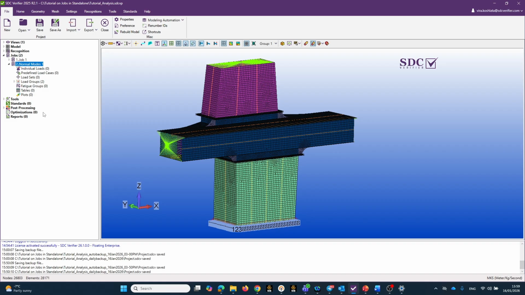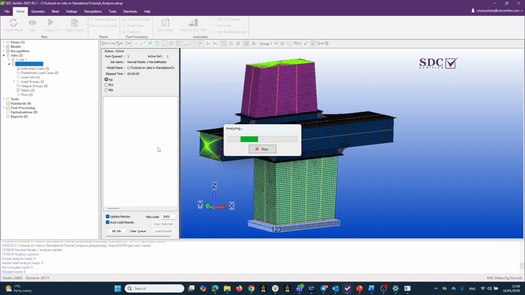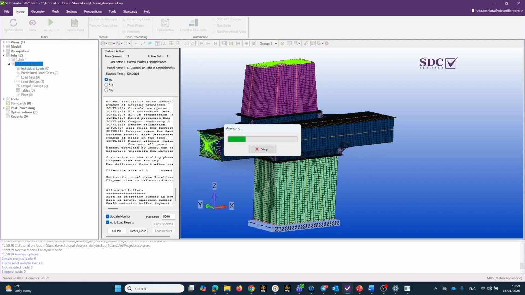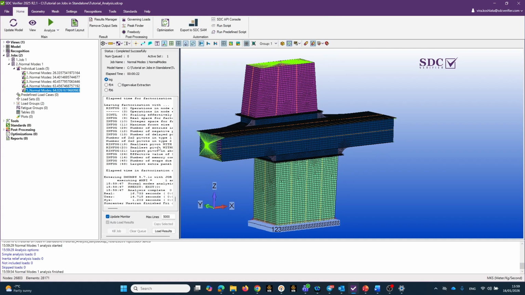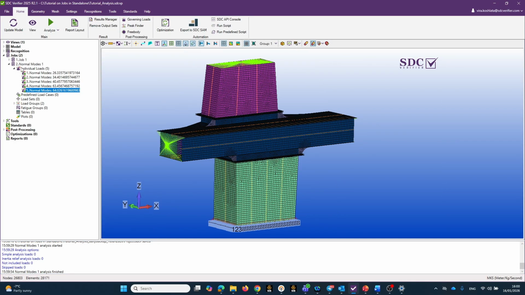Now, an exciting part, the analysis of the model. So go to the Home section and press Analyze. Great, the analysis finished. And we can see that 5 individual loads / normal modes appeared, and they are with the frequencies, and they were created based on the number of desired modes, and there were 5, as you remember.